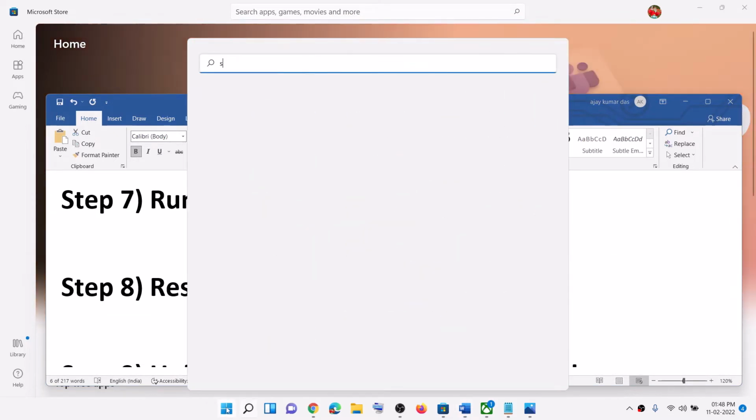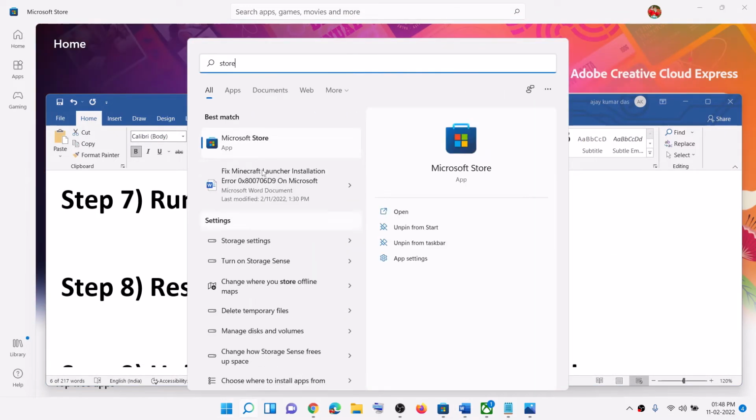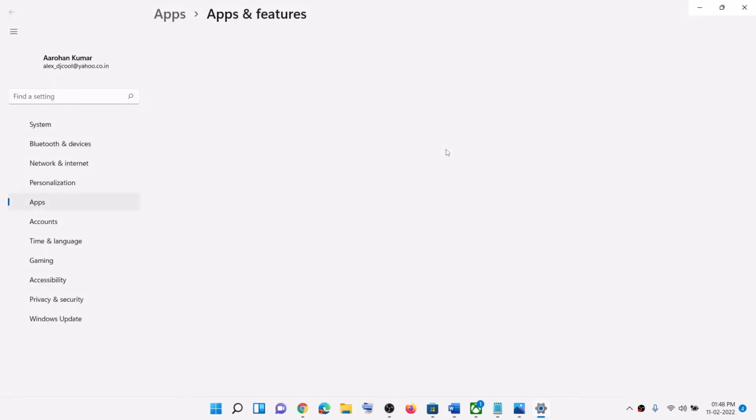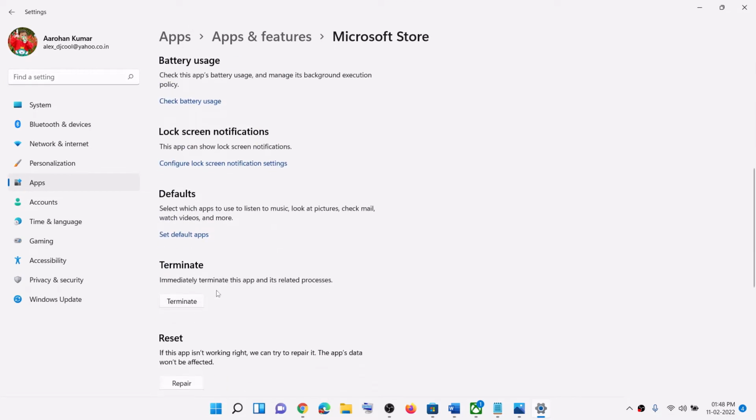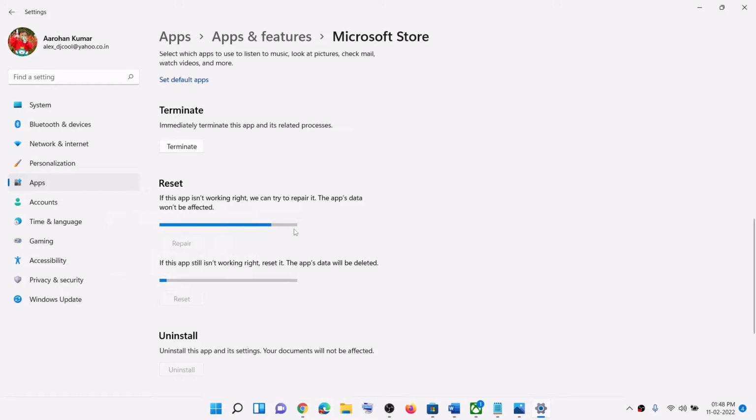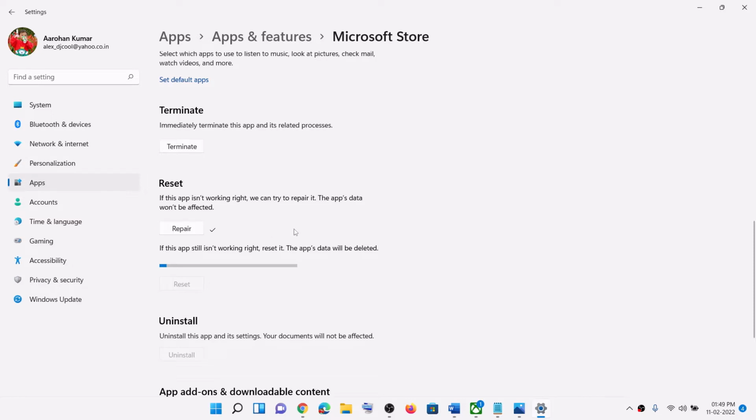So type in store in Windows search box, make a right click on Microsoft Store and then click on app settings. Now this will open Windows settings and then scroll down. Here you can see the repair option. So click on repair. And after the repair, try to install the launcher. Still you're receiving the error message. Then perform reset. Click on reset, reset. And once the reset is done, try to install the launcher.